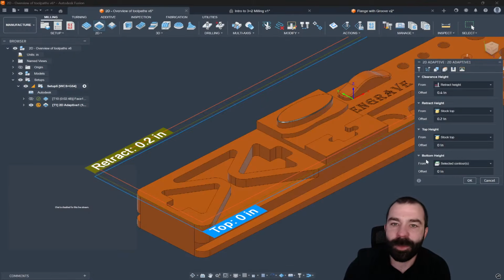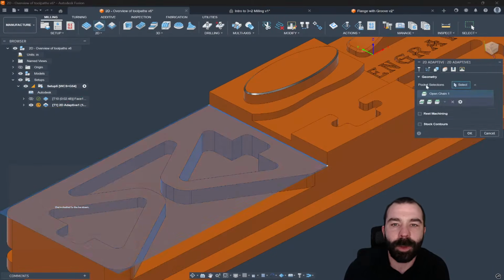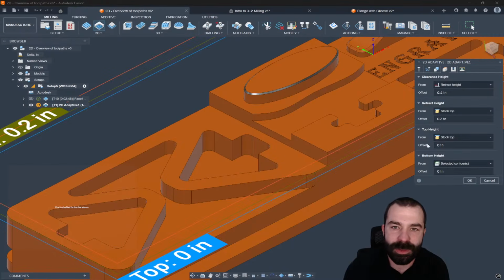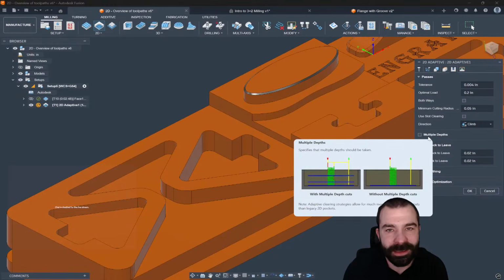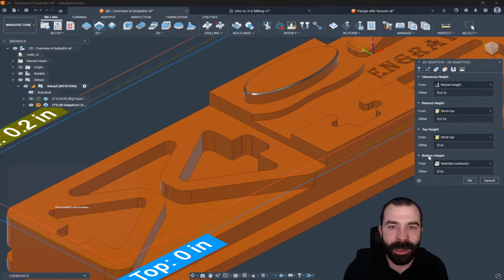That has been removed from the list. But again, we could work from our bottom up. So this time we're not going to model top. We are going to a specific selected contour, and that contour is what we drove from our geometry tab. Now, this is very important to remember because our top height in this case is still coming from stock top. Not a big deal in 2D. However, when we talk about our passes tab next week, your depths or step down will be calculated based on your top height and bottom height.